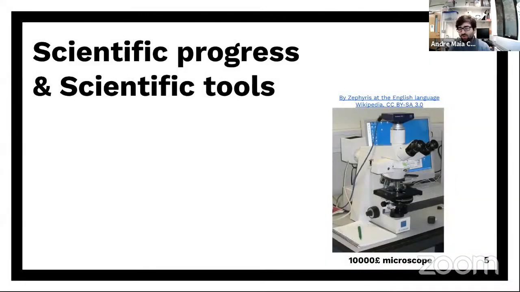One example, for instance, is microscopes. Microscopes are a technology from the 17th century, right? The modern microscope as we know it. And you can see in this image here on the right side, or at least on my right side, I don't know which side this is presented to you on your screen.